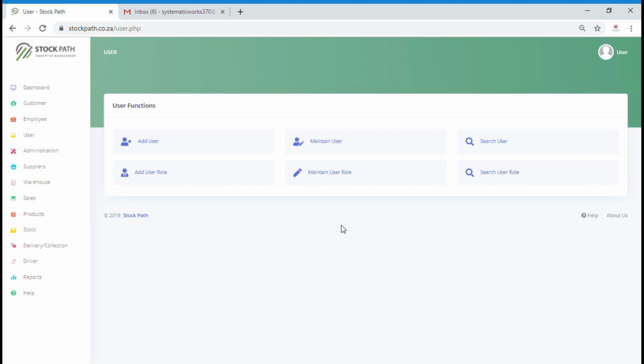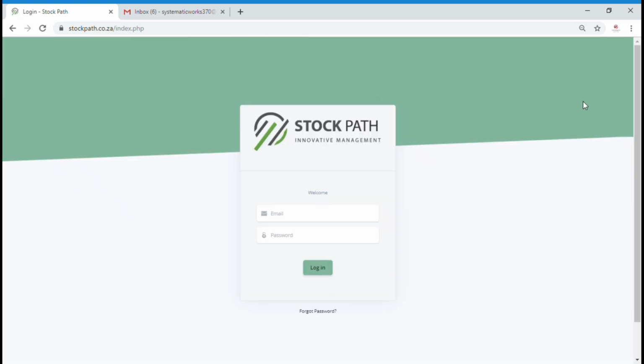To log out of the system, click on the User button at the top right corner of the screen. Then click the Log Out button. You will be logged out of the system.